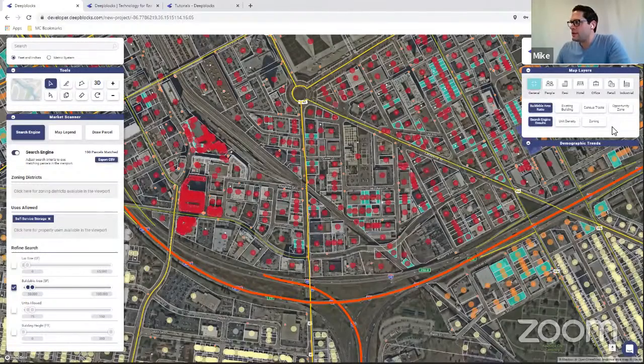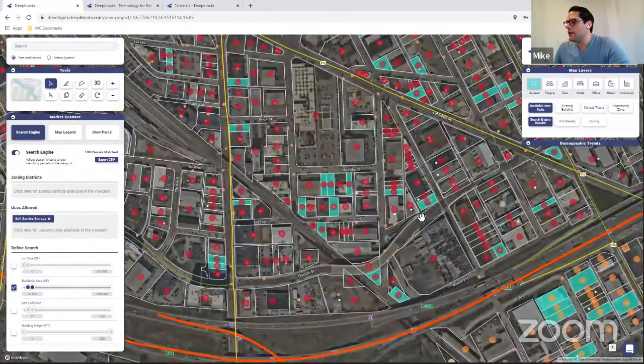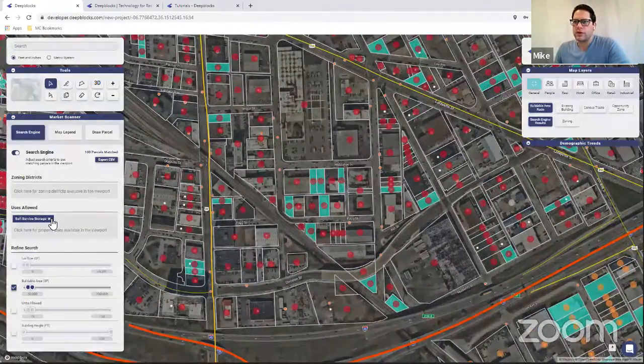We're always adding to these layers, and we're always working on new layers as well. We're always open to suggestions from our client base and potential clients to give us data sets that might help them with their process. So again, it just gives you another good example of how to find parcels for self-service storage.